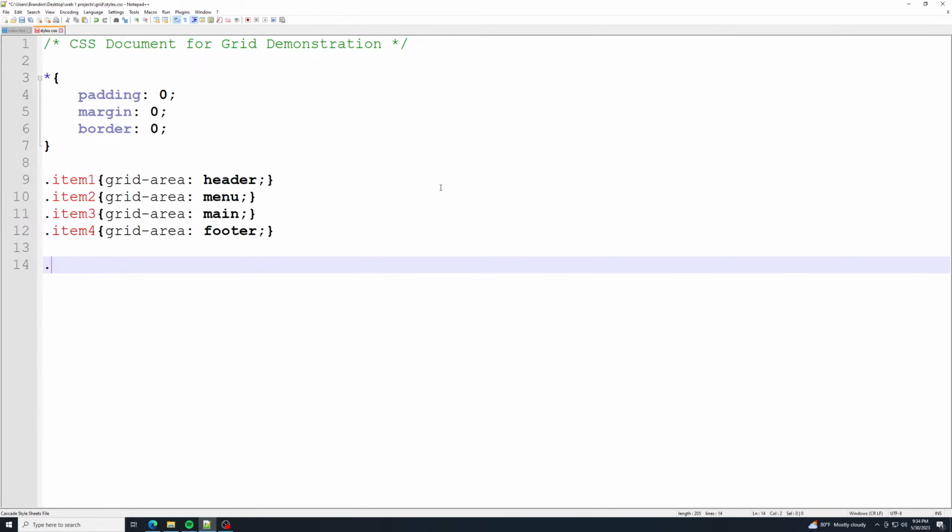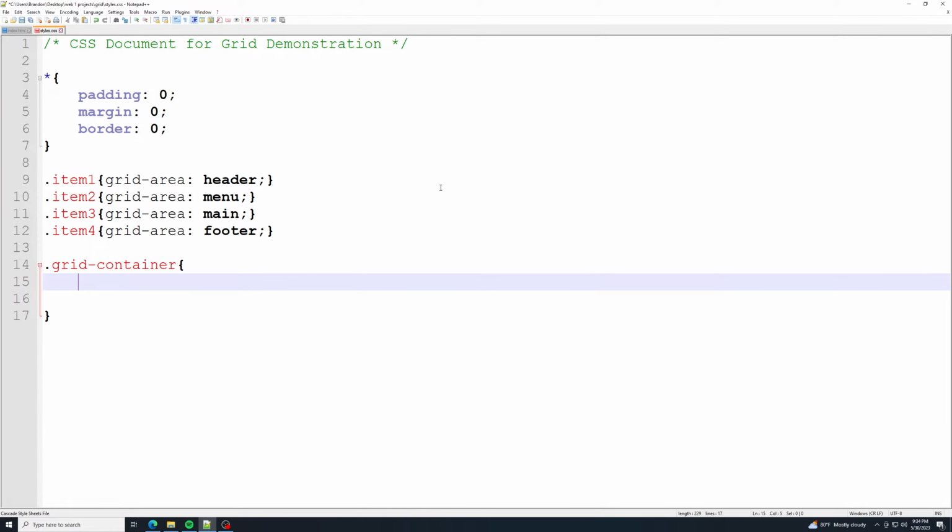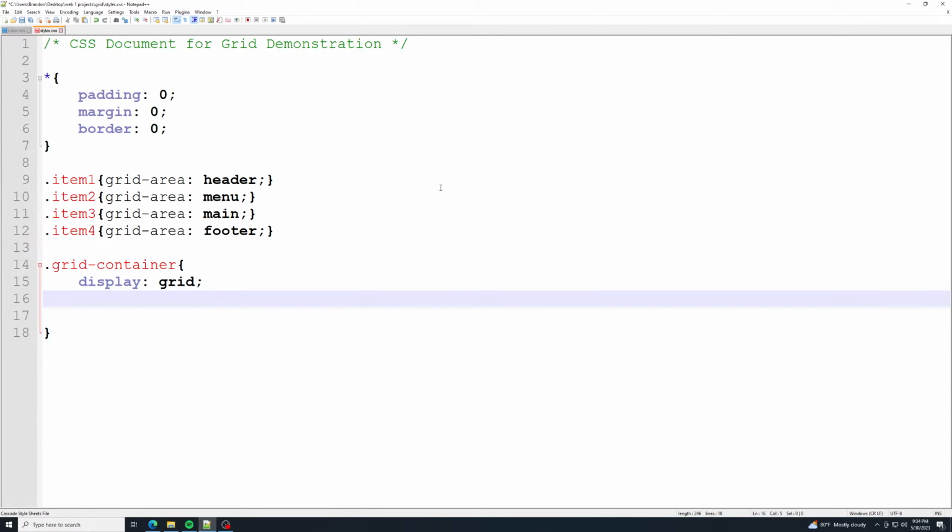But then we can go down here to grid-container, and we'll put our fancy brackets in here, and we're going to go display colon grid semicolon. So that's going to tell us we want to use all of these things in this CSS grid library, or whatever you wish to call it. Then the next thing we're going to do is grid-template-areas.